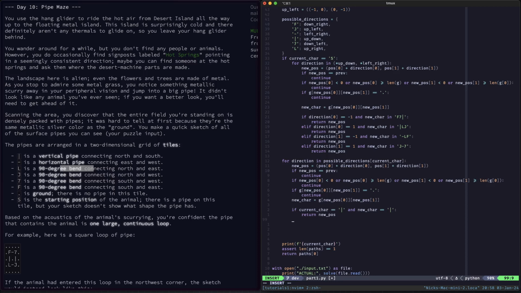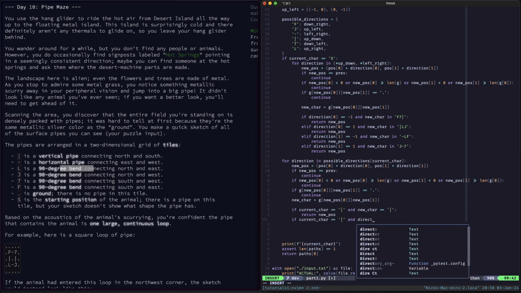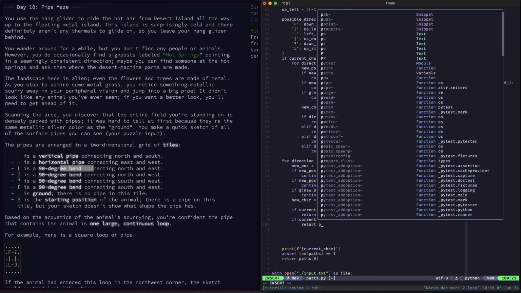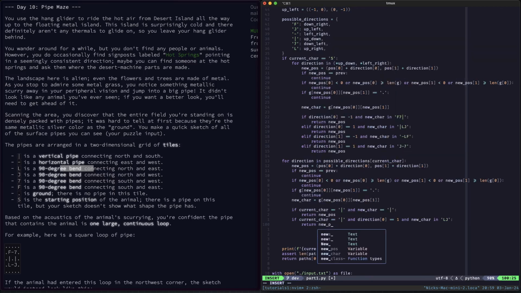So what we want to do now is say if the current character is equal to a pipe and the direction 0 is equal to 1, so we're going down a row, and the new character is in an L or a J, then we can return new position.